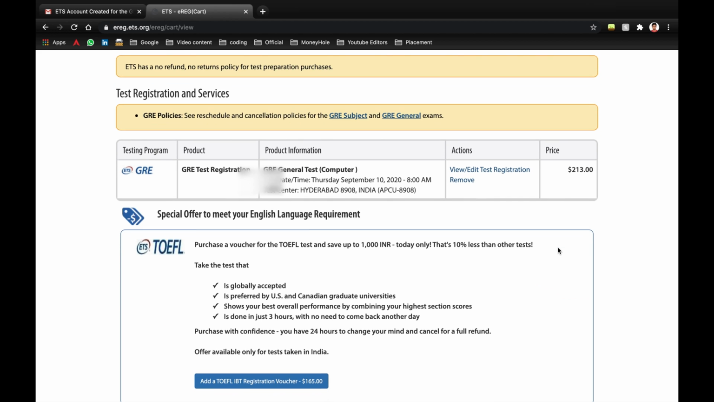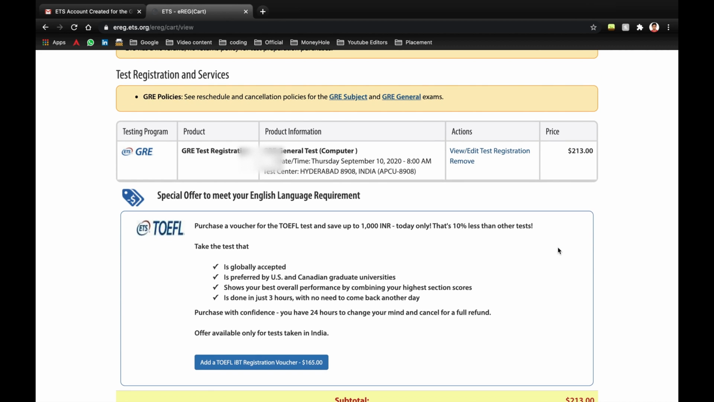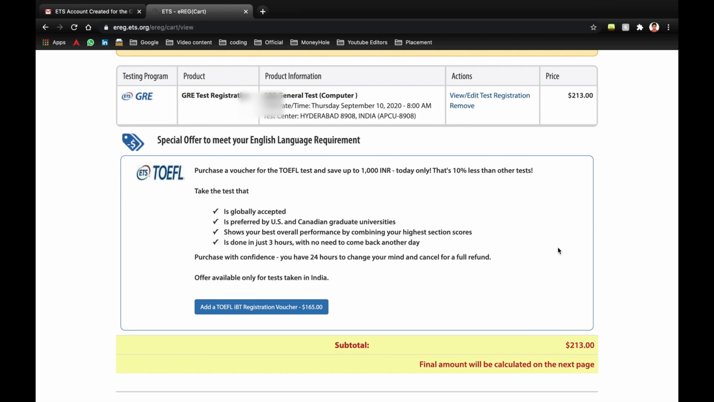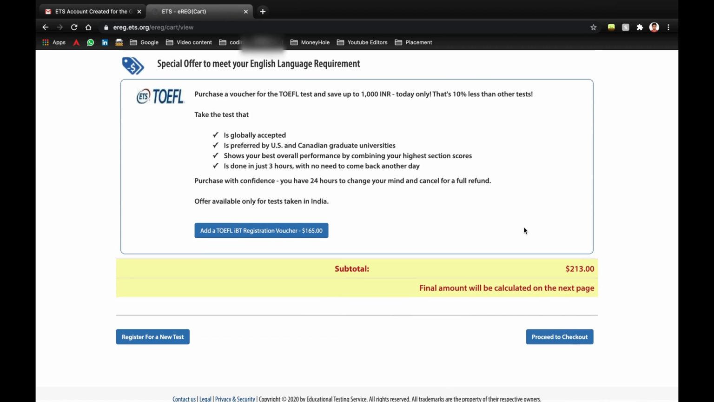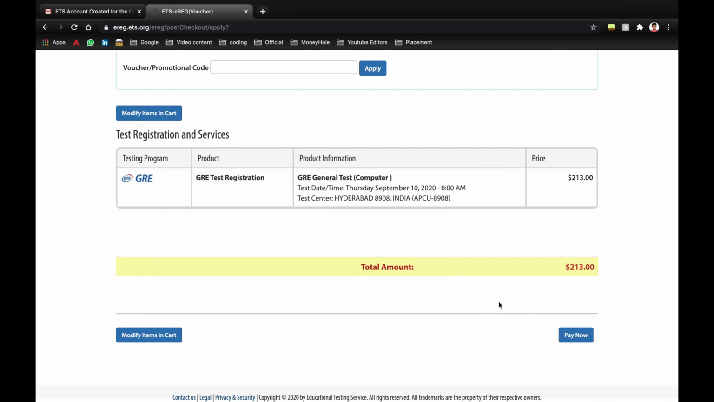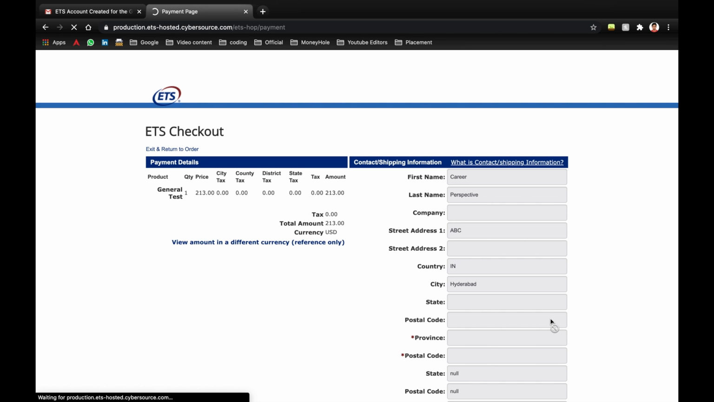And once you scroll down, you can see that there is a voucher available if you also want to take your TOEFL exam. Again, TOEFL is a completely different exam. It tests your English capabilities. The general details about TOEFL was given in my previous video, which you can check by hitting the card right now. Once you have checked the card details, you can hit proceed to checkout. If you have any voucher or promotional code, you can apply it right now and hit pay now. It will redirect you to a payment page.